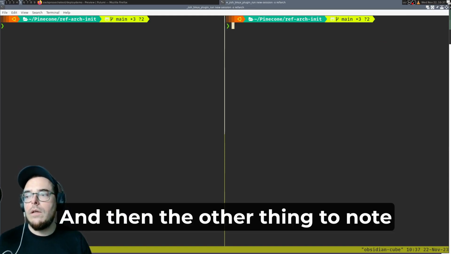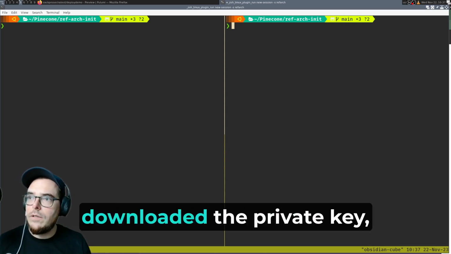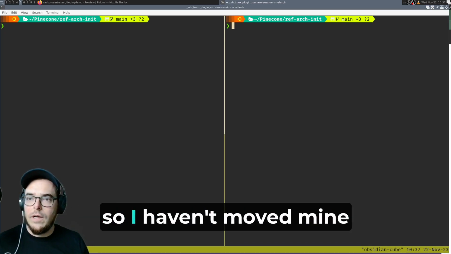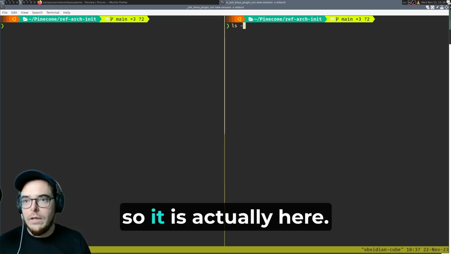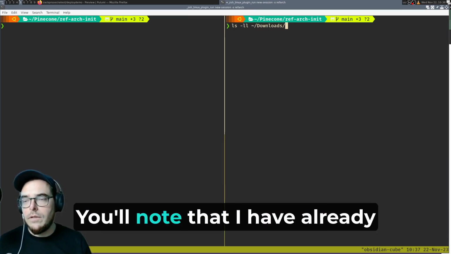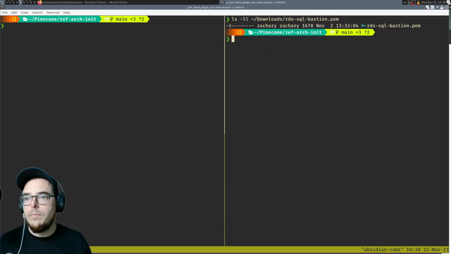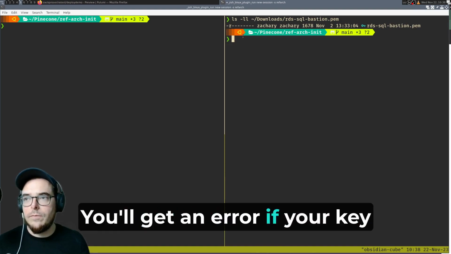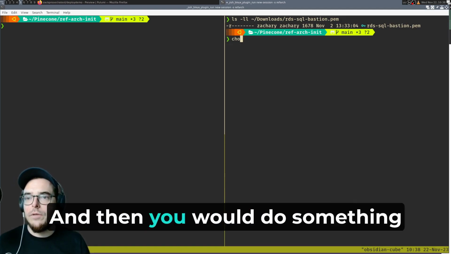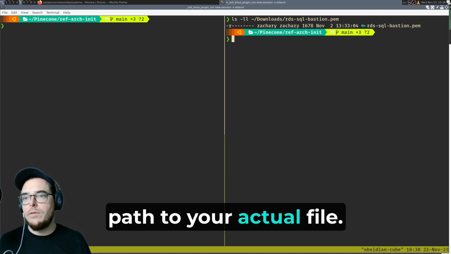And then the other thing to note is that if you have just downloaded the private key, so I haven't moved mine into my .ssh folder, so it is actually here. You'll note that I have already chmodded it so that it's only readable by my user. You'll get an error if your key permissions are too open, and then you would do something like this, chmod, and then the path to your actual file.